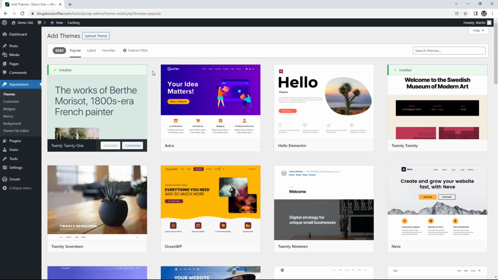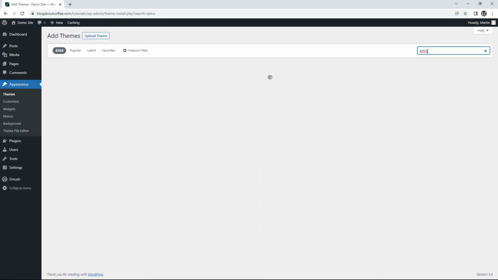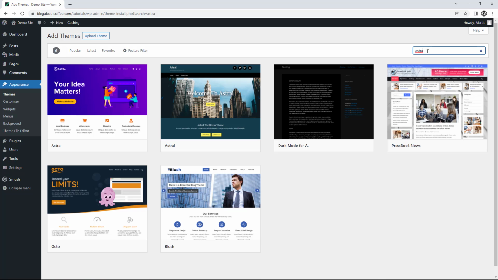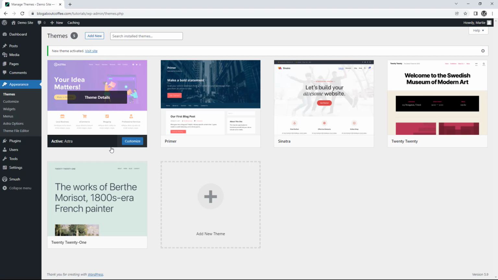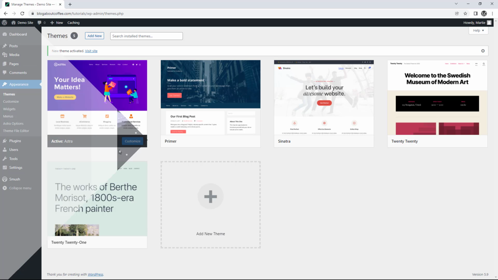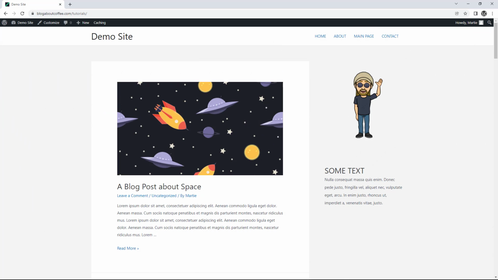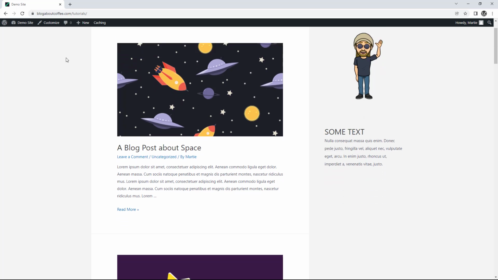Or if we know the name of the theme we're going to be installing, we can type it into the search bar in the top right. For this example, I'm going to be installing a theme called Astra, so I'm going to type the word Astra into the search bar. Then once we find the theme we're wanting to use, we can hover our mouse over it and click Install. Once it's finished installing, we just need to click Activate. And now when we visit our site, we'll see that the new theme has been installed and our website looks completely different.